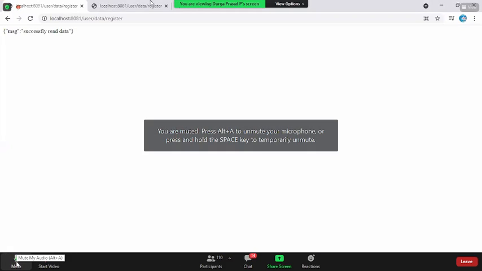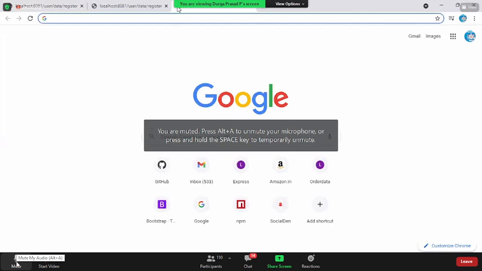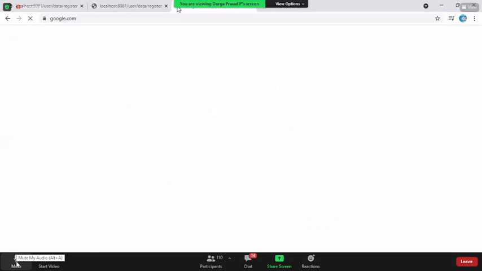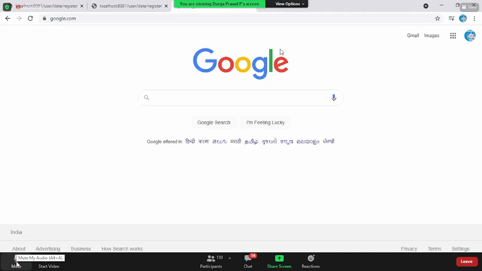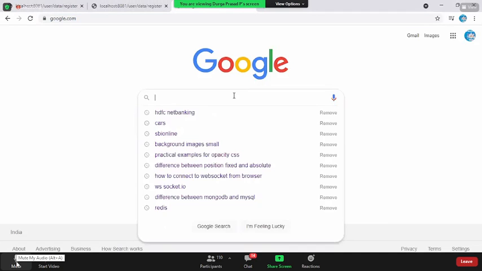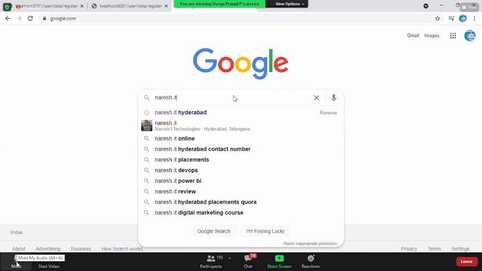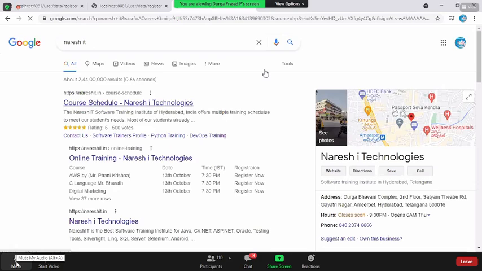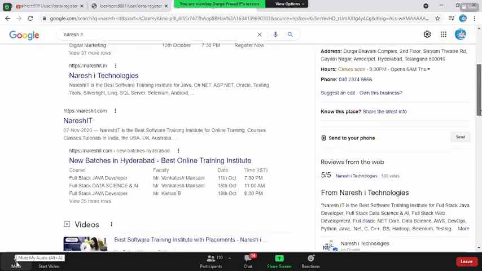I will show you guys. You might not have an idea how to fill it. So go to google.com. It's very simple, just spend 2 to 3 minutes. Here you simply search for Naresh IT. Once you search for Naresh IT, on the right side, you should be able to see Naresh IT Technologies.